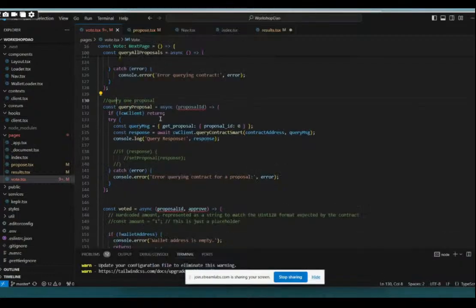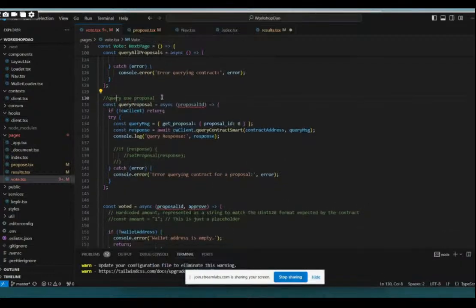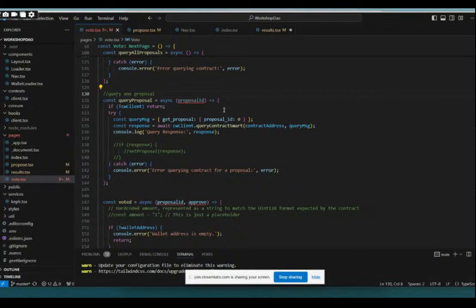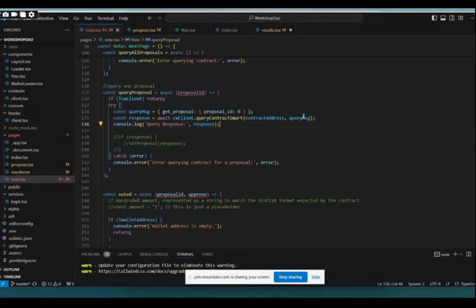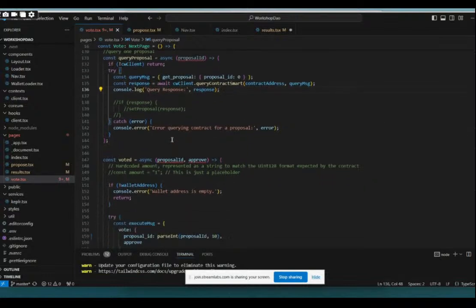So query one proposal is kind of the same thing. We pass in this proposal ID, which you saw earlier on the UI. That's just an integer. We pass that in, we query the message, and we make sure we get this message exactly right, according to the smart contract. Then, very similarly, we get our response, and that's how we query one proposal.